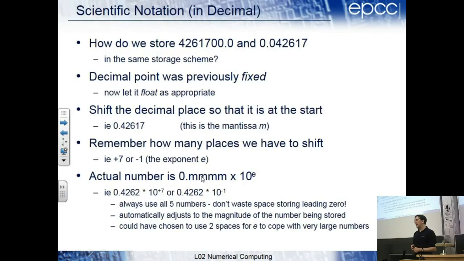So how are we going to store a number, given we have fixed memory, a fixed number of bits to store a number in? How are we going to store a number which can be 57 billion or 0.00037? Well, the way we write numbers is actually the key to that. If we have a number like 426170.0 or 0.042617, how can we store these in the same storage scheme? Well, the way we write these down when we're doing math is to use scientific notation. Previously the decimal point was fixed. Now we let it float. This is why they're called floating point numbers. If we want to store this number, we let the decimal point float to the left or float to the right.